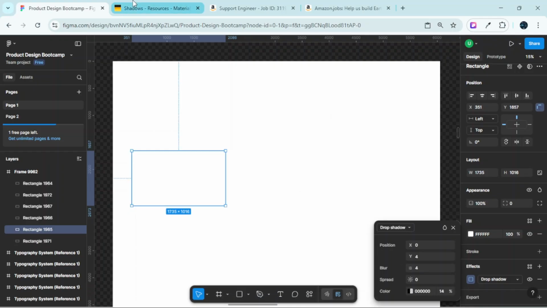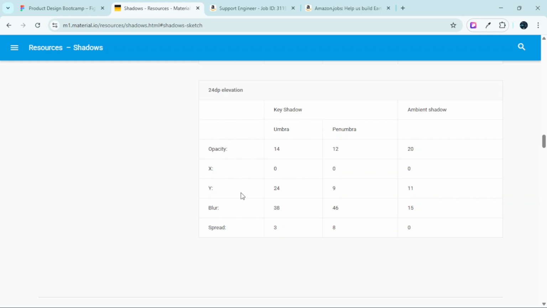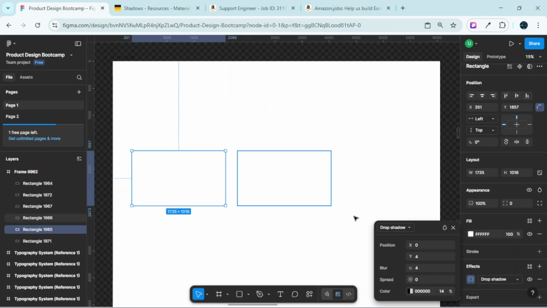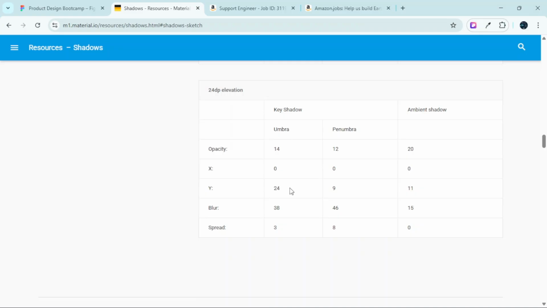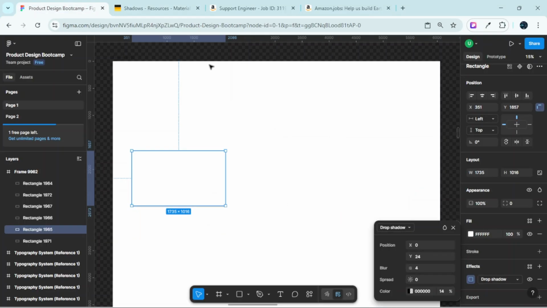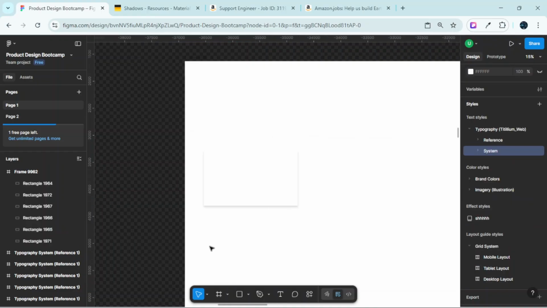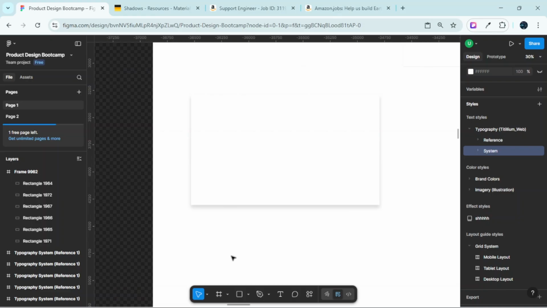After that, I'll go back here. X value should be 0, Y should be 24, right? So I'll come back here, X 0, I'll set the Y value to 24, which is fine. After that, the blur value should be 38 and the spread should be 3. So for the blur value, I'll set that to 38, and then for the spread, I'll set that to 3. And now I've created this particular 24 dp shadow.